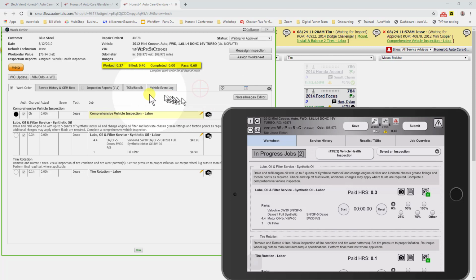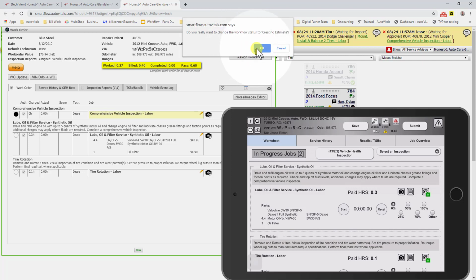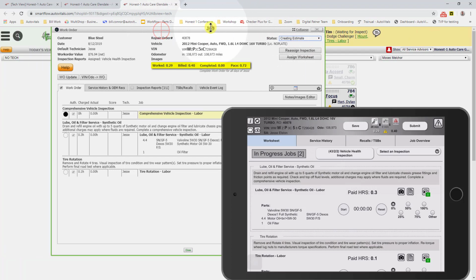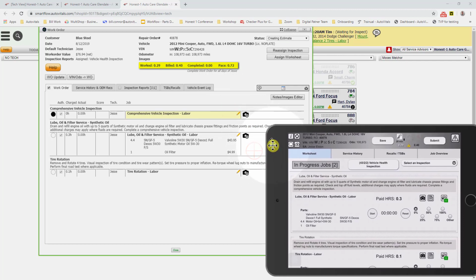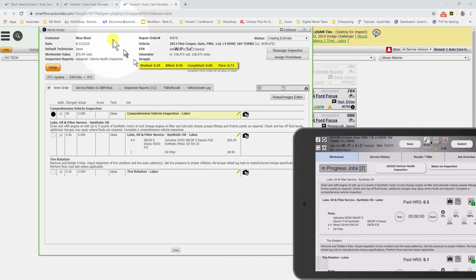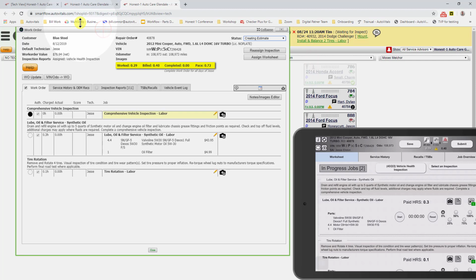And what I want to do is, while this is open already because we're actually reviewing it, I want to come over here on the top corner and move this to creating estimate and then click OK. So this is going to be a lock step where the service writer can go ahead and work on it, add repair order labor lines to the management system, and not have to worry about them showing up on the technician's tablet where the technician starts working on it.